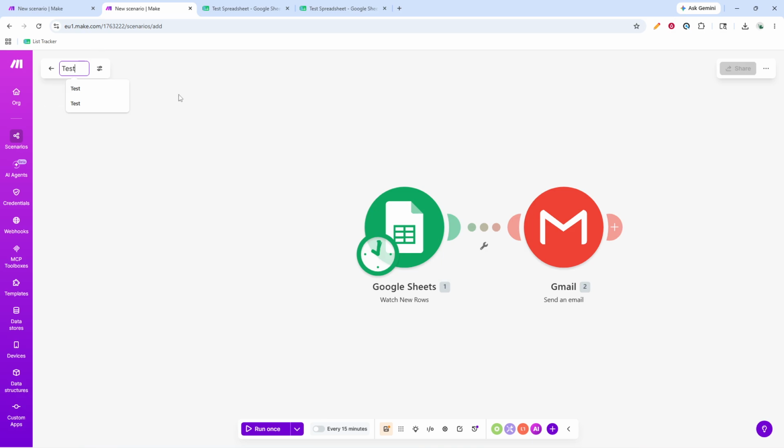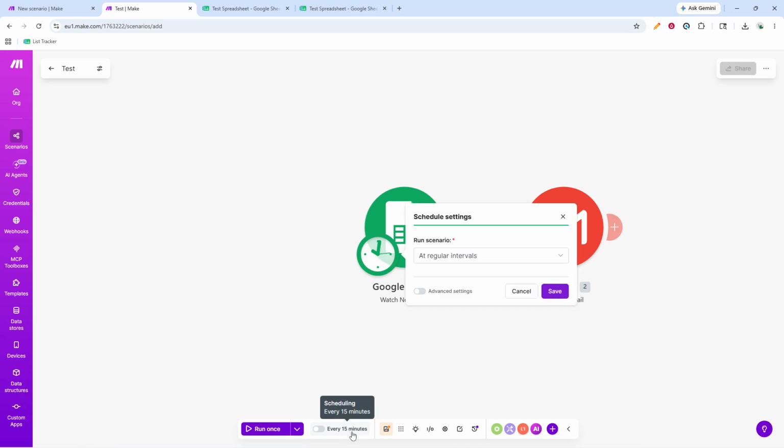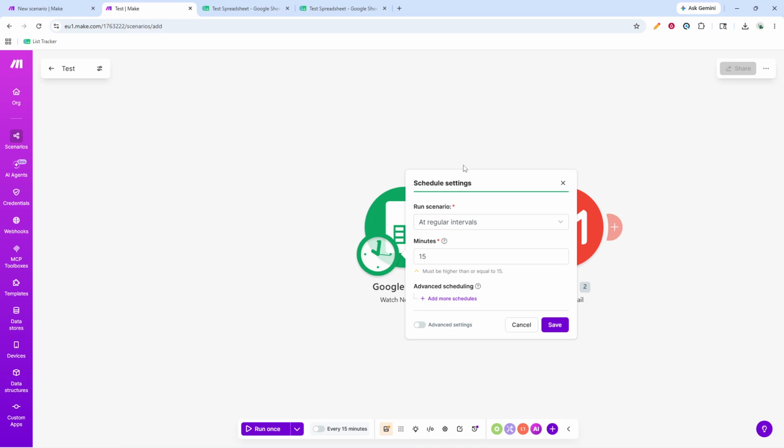Next, look to the bottom of the scenario editor for the scheduling control. This is where you decide when and how often Make should execute your workflow. Click it to open the schedule settings. This panel controls the timing of your runs and is the key to creating a native monthly delay.